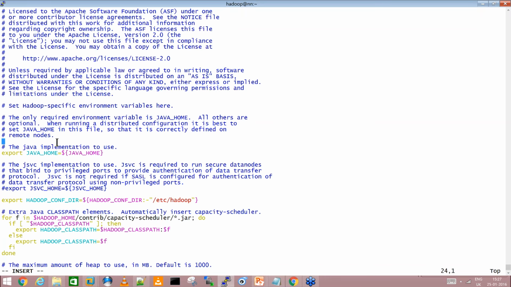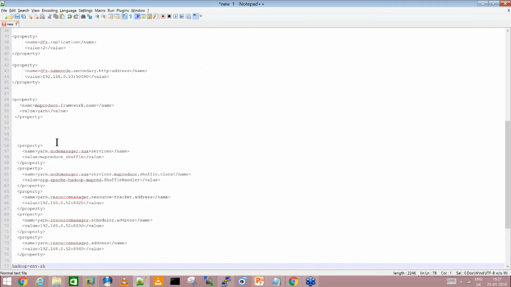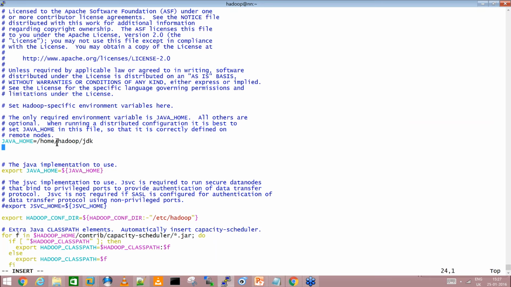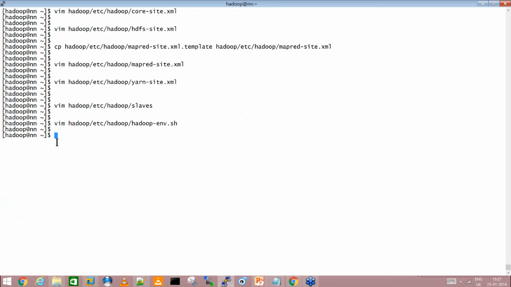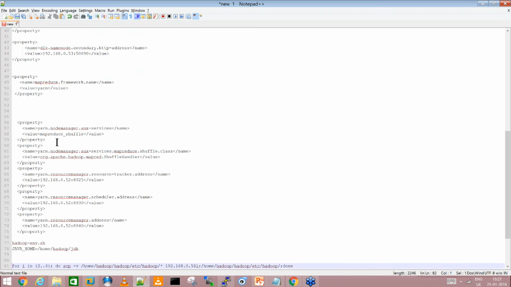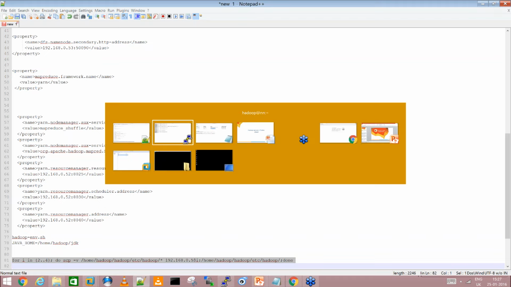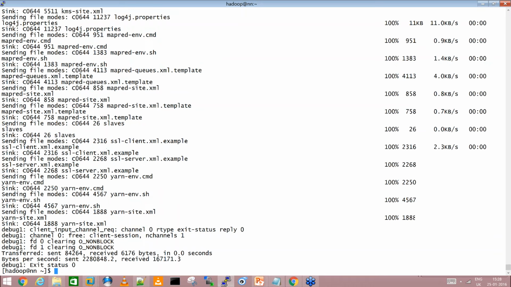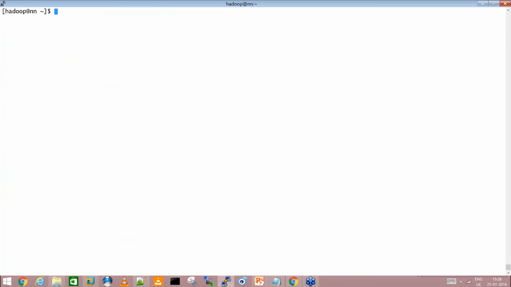The last configuration that I need to edit here is the Java home. So here I'm going to tell where the Java home will be. Java is a must for a Hadoop cluster. After that, I just need to copy this entire configuration on multiple nodes, on all the nodes basically. Once this is done, I just need to format my name node.